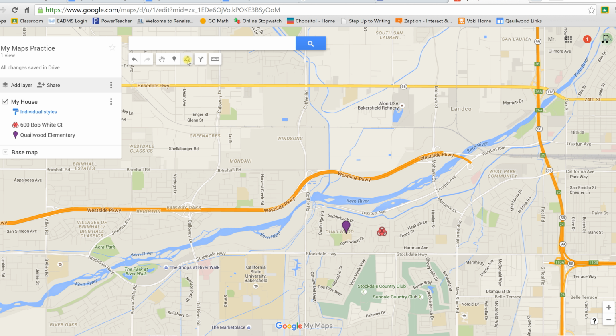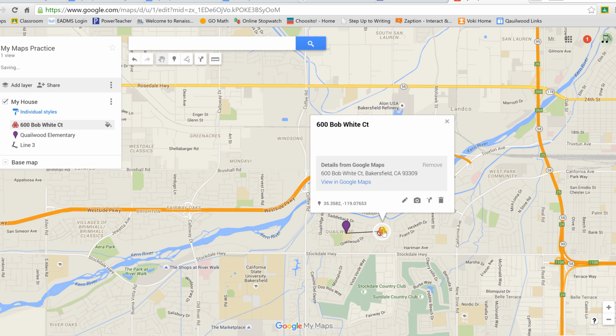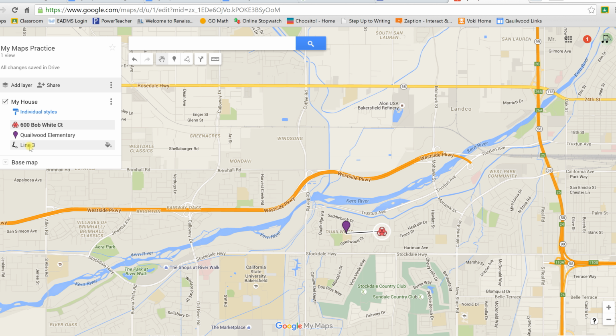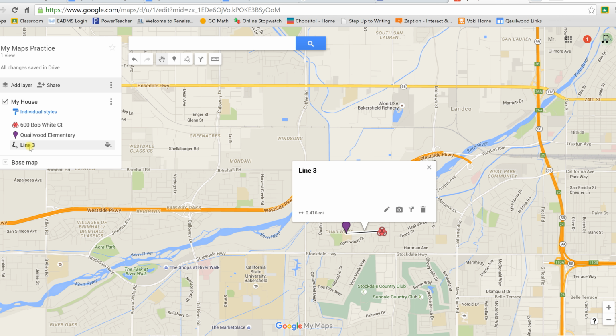So now I'm going to draw my line. I'm going to draw it starting at Quellwood and ending roughly at my house. Okay. Oh, and then double click to end it. Now, I clicked on my house, but I want to give this line a name or tell something about it. So I click on it and then I edit.